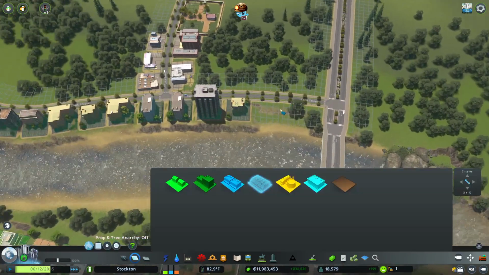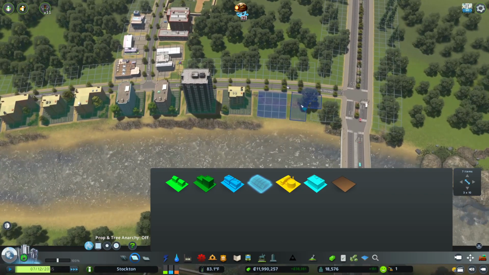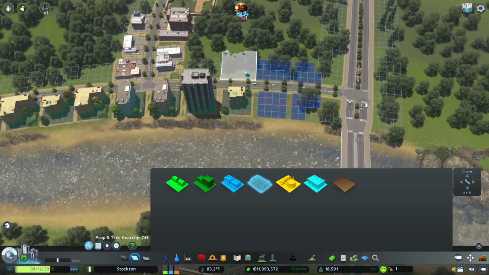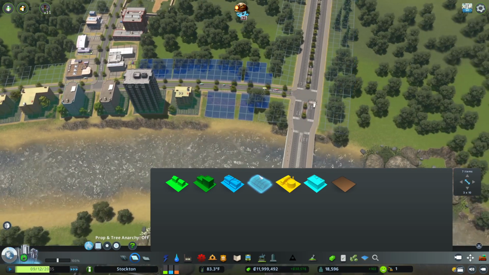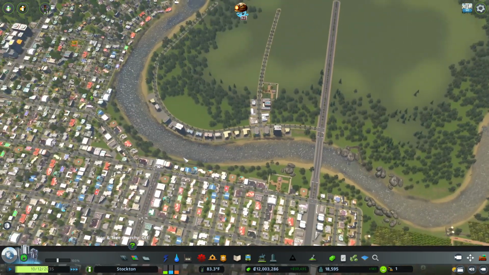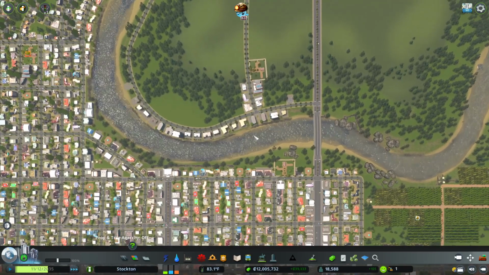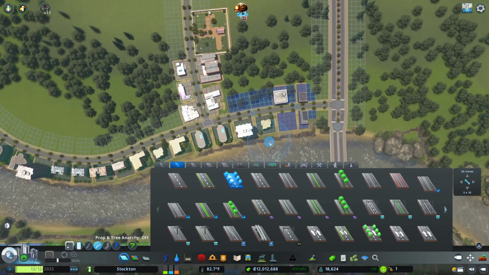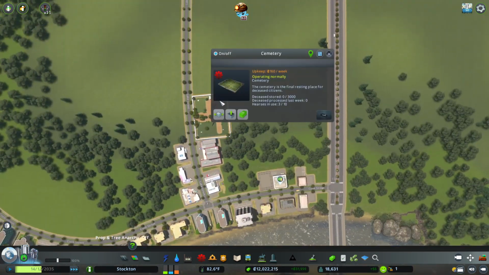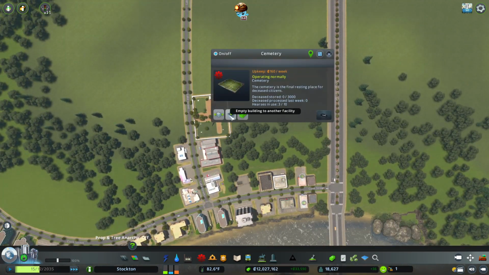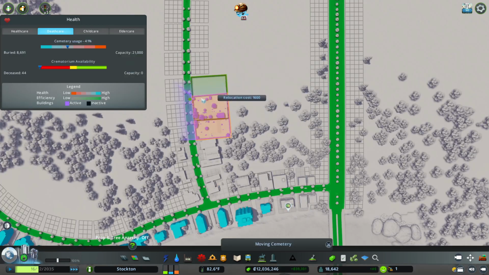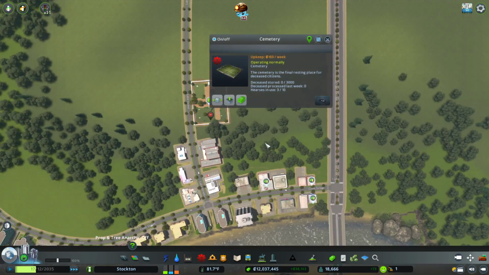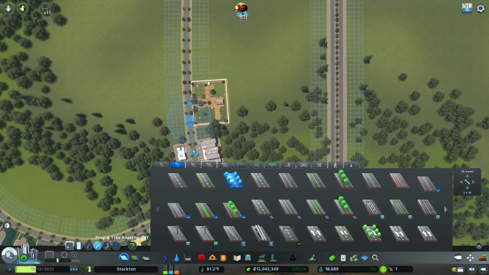But over here, closer to the road, I'm going to have all this be commercial. And do we have anybody in here? We don't. And I wanted to move that because I want to add a road coming off right here.